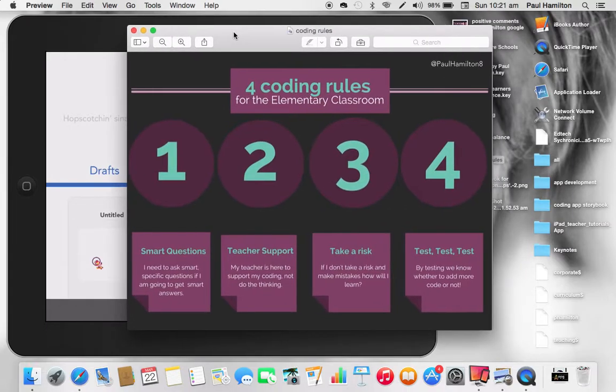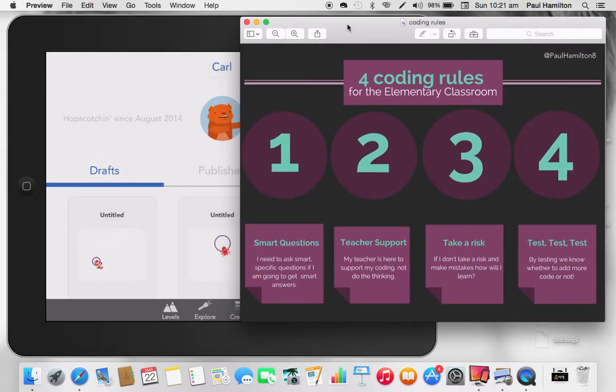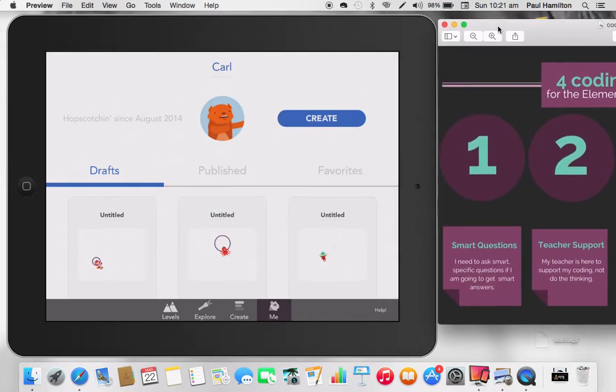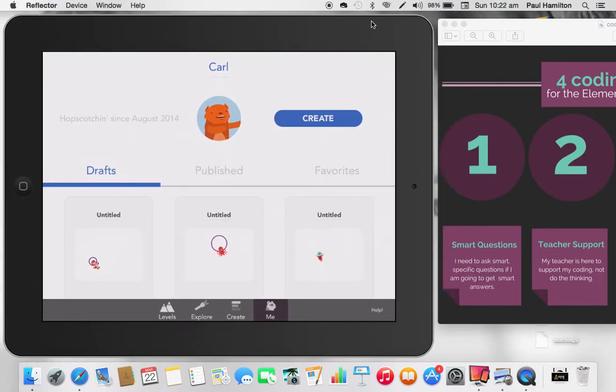I want to keep this in our mind as well. These are some of the coding rules I came up with for my students, just talking about really good traits and habits to get into. But we're going to look at Hopscotch today, and we're going to look at some really challenging maths problems for about grade 3, 4, 5 area, using Hopscotch to talk about and teach degrees and so forth.